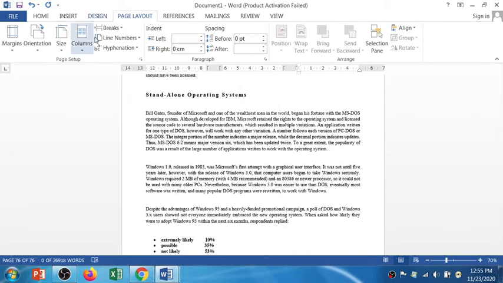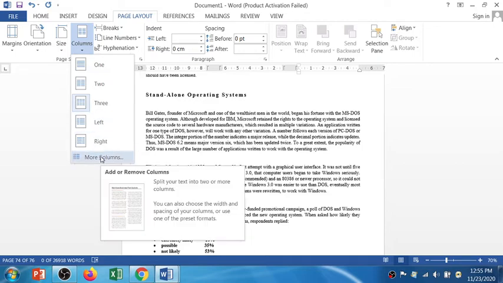So this is the column. As per your requirement, you can create the column, and the size of the column, left hand side the small size and right hand side the bigger size of the column. So you can create your own column. For that you can go to the more column option.